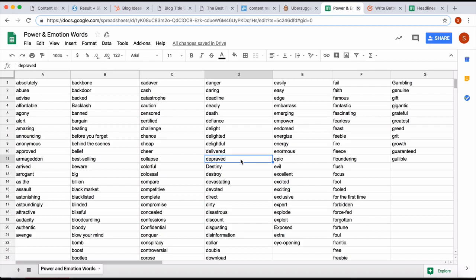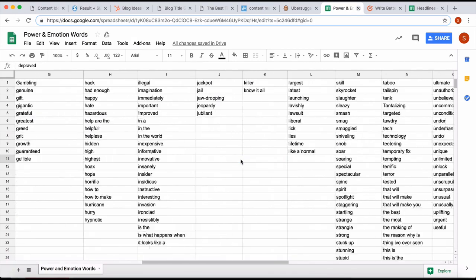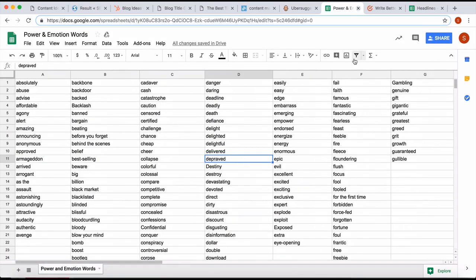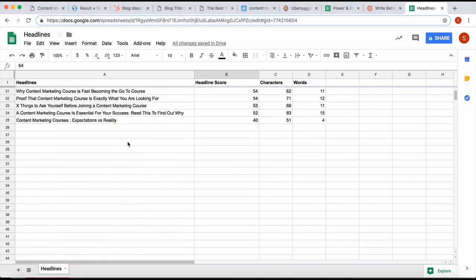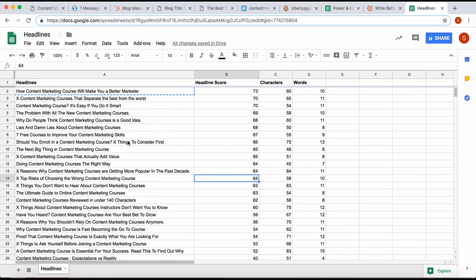These are words that copywriters have been using for the longest time. So if you can somehow integrate any one word from this into your headline, nothing like it. And once you've done all of that, you should be able to come up with these many ideas.